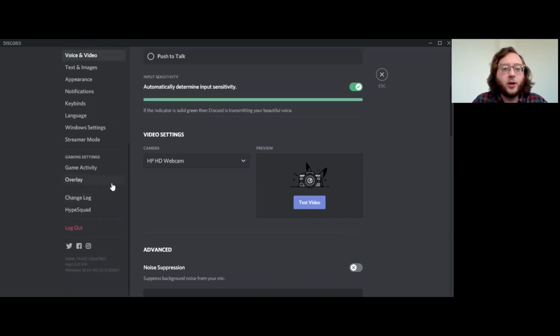I will also say, if you scroll down in the user settings, this is how you'll log out. So if you share a computer with another Discord user, you can just go to log out at the bottom of this list.